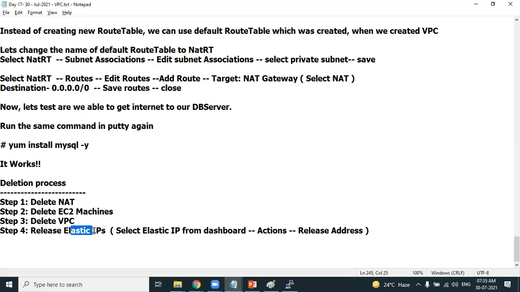Release elastic IP, very, very important. Don't think that the elastic IP we have assigned to NAT will also be deleted when you delete the NAT. No, you need to release it manually.